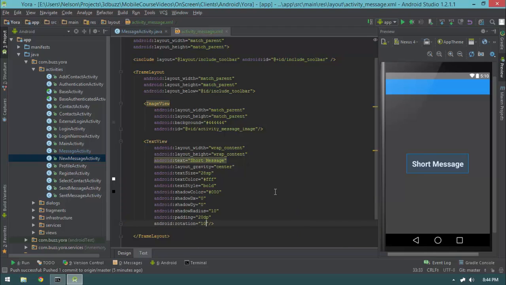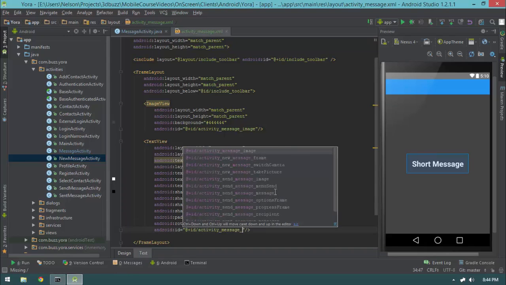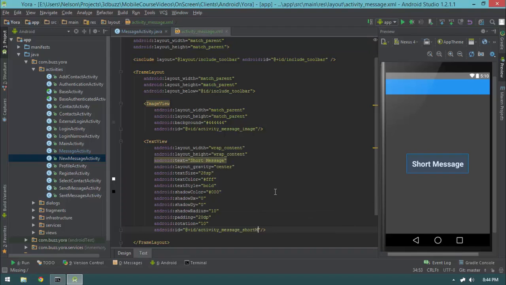I want to give it a rotation of 10, make it kind of rotated. Now rotations are also not supported in the preview pane, so that's fine. And then I'll give it an ID of activity_message_short_message. And that's that.